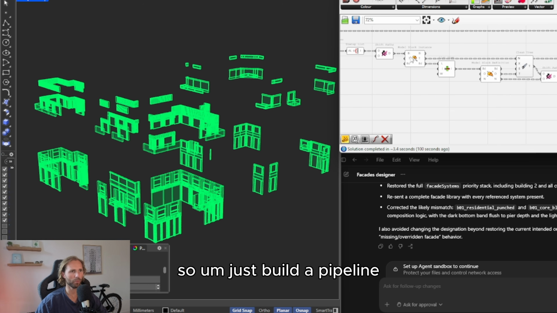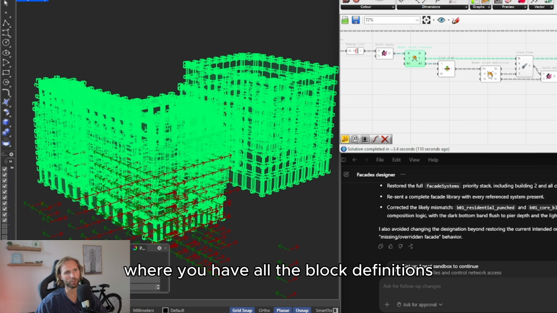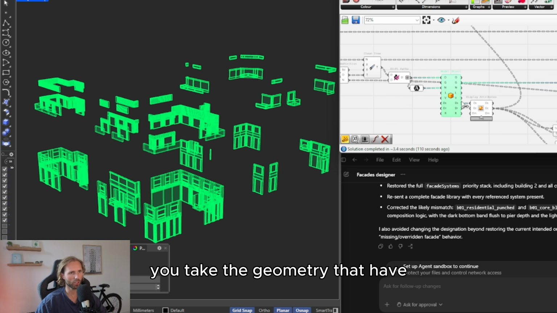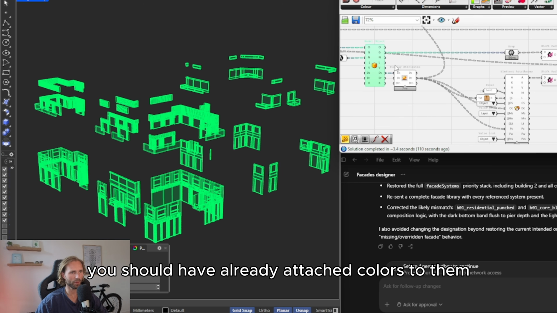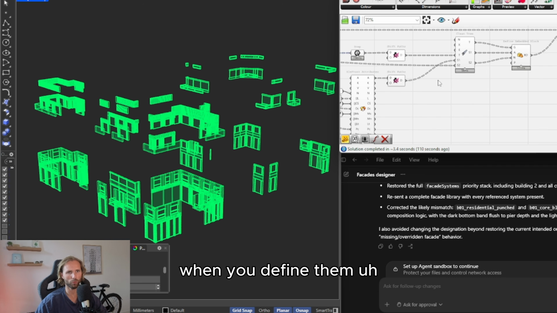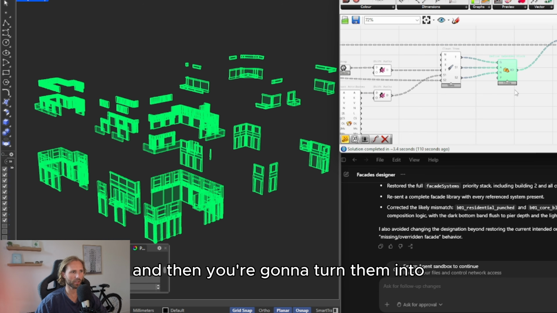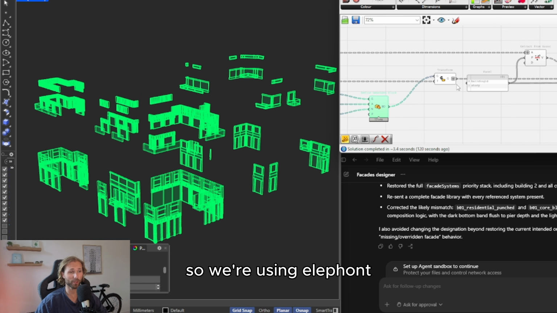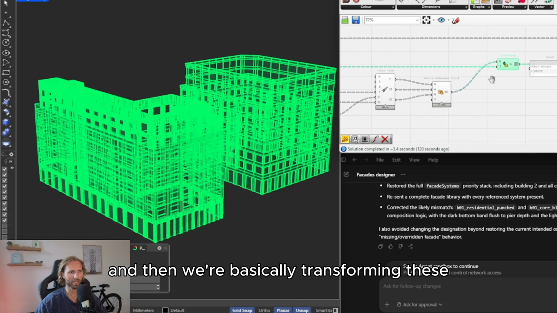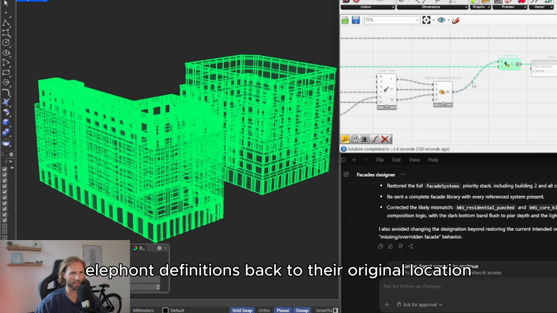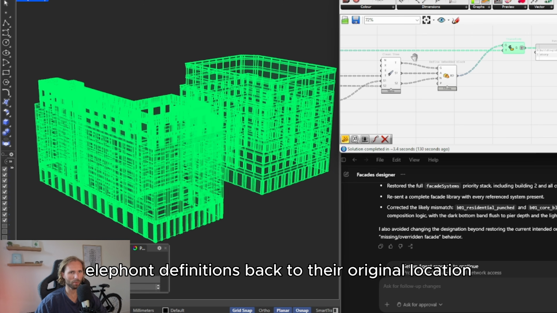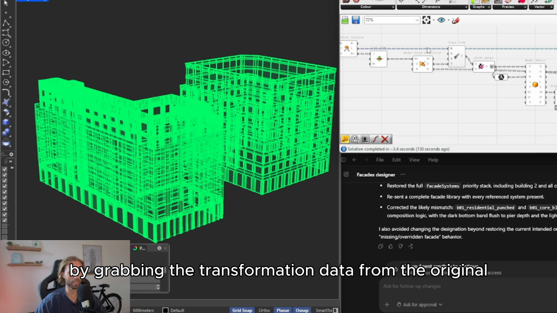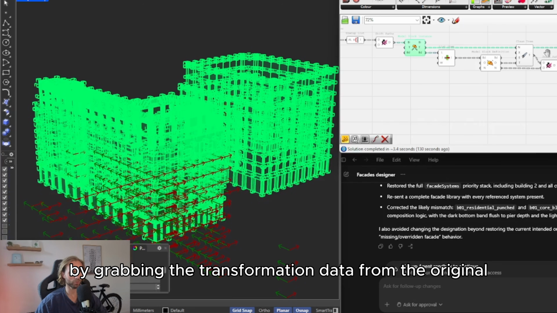So just build a pipeline where you have all the block definitions, you take the single blocks, you take the geometry they have. You should have already attached colors to them when you defined them. And then you're going to turn them into Elefront block definitions. So we're using Elefront. And then we're basically transforming these Elefront definitions back to their original location by grabbing the transformation data from the original blocks.